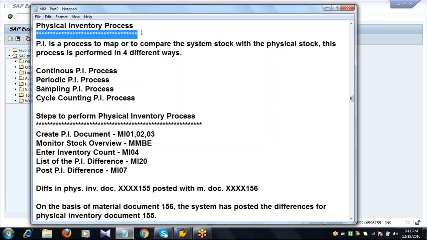Now in the inventory management, we have seen the goods movement of the material, how it takes place. And that has been done in the form of goods receipt, goods issues and transfer posting. Now what does this physical inventory process mean?